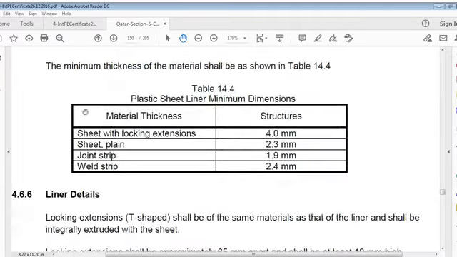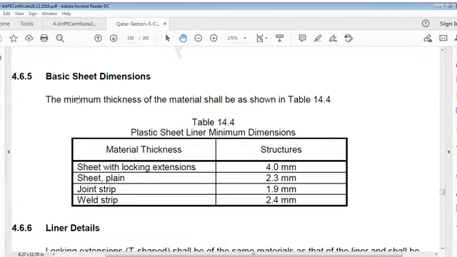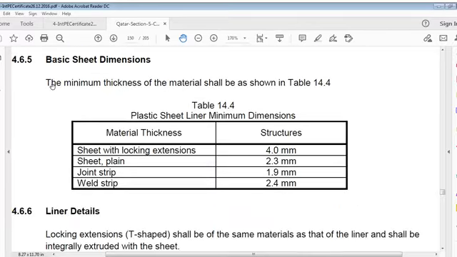Basic sheet dimensions. Minimum thickness of material shall be shown in table 14 for basic sheet dimension. Plastic sheet liner minimum dimensions, material thickness, structures: sheet with locking extensions 4 mm, sheet plain 2.3 mm, joint strip 1.9 mm, weld strip 2.4 mm.